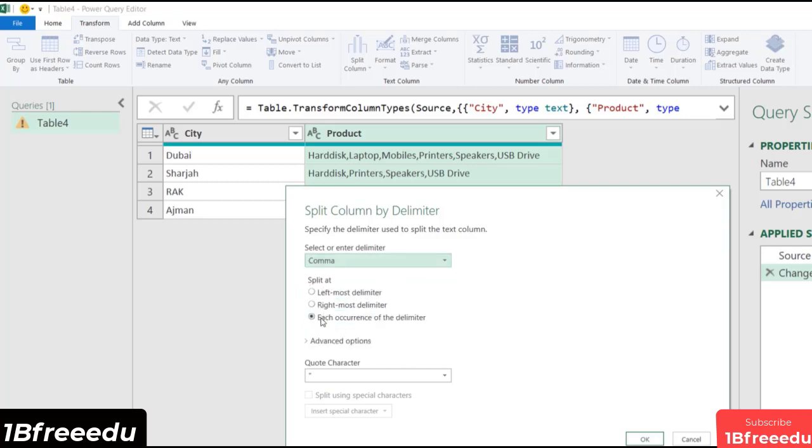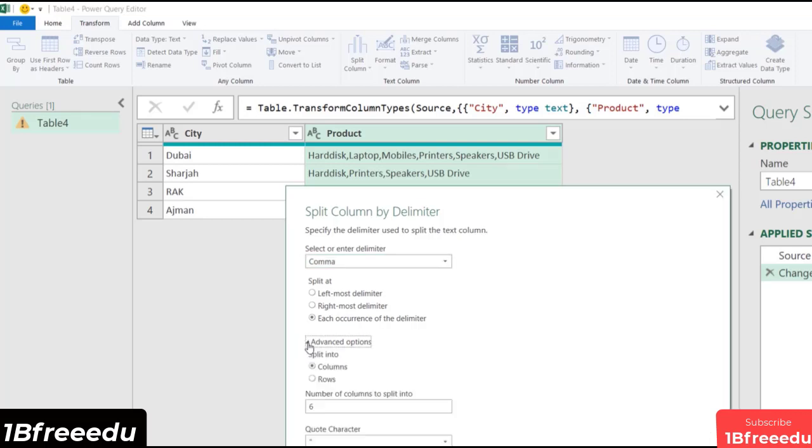Okay, split at each occurrence means wherever it finds the comma, you split from there. And then over here you will go to the advanced option. This is very important, friends. Click on the arrow and it will open advanced.